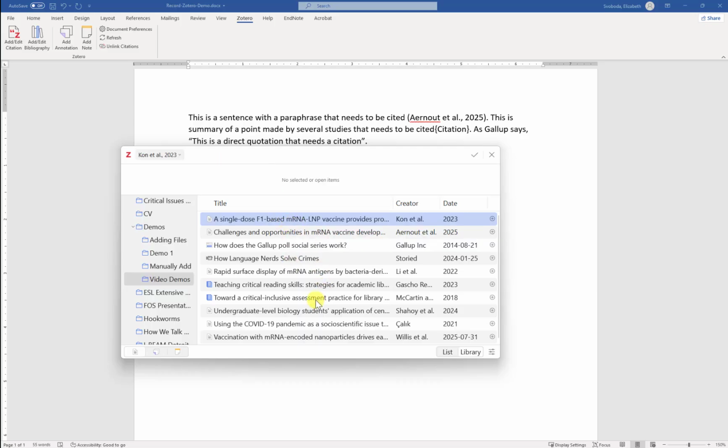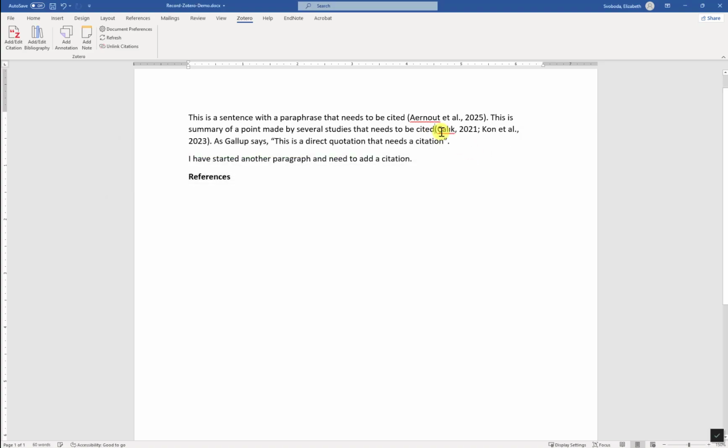So I'm going to grab this one. I'm also going to grab this one. So I can add multiple items here. I can also rearrange them if for whatever reason my style calls for them not to be in alphabetical order. I can do that. But I'm going to add these two here. And you'll note that they actually, again, go where that cursor is.